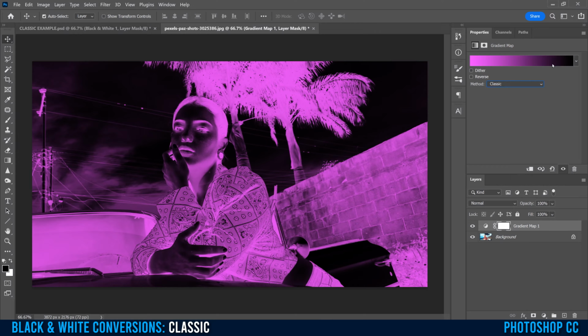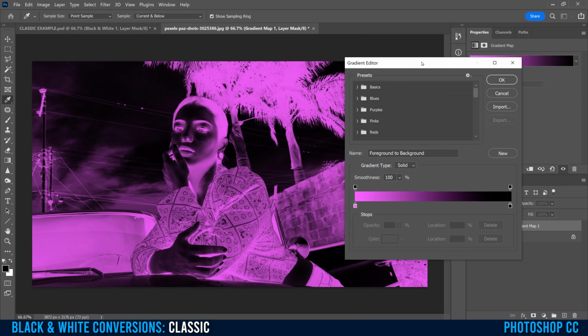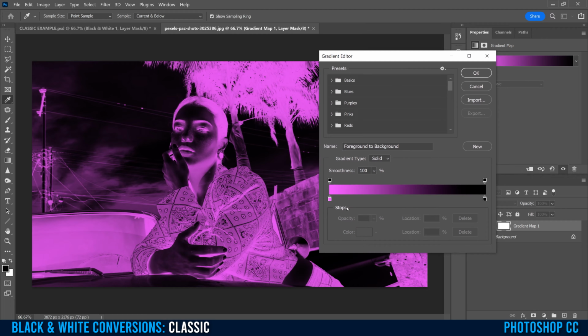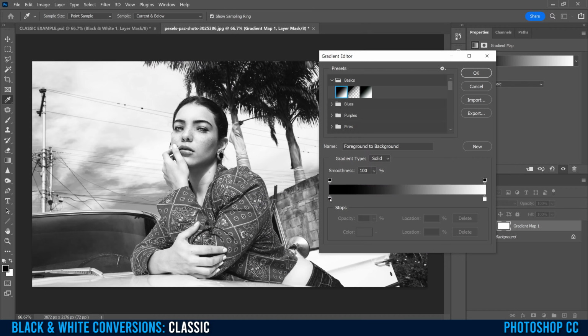Then we're going to click in this gradient right here, which is going to open up our gradient editor, and we're going to make some changes. So to start, we're going to go into basics, and we're going to choose this first one right here. Boom. That's going to put black here and white here. But that's good for a high contrast one, but we need to change those two things a little bit.